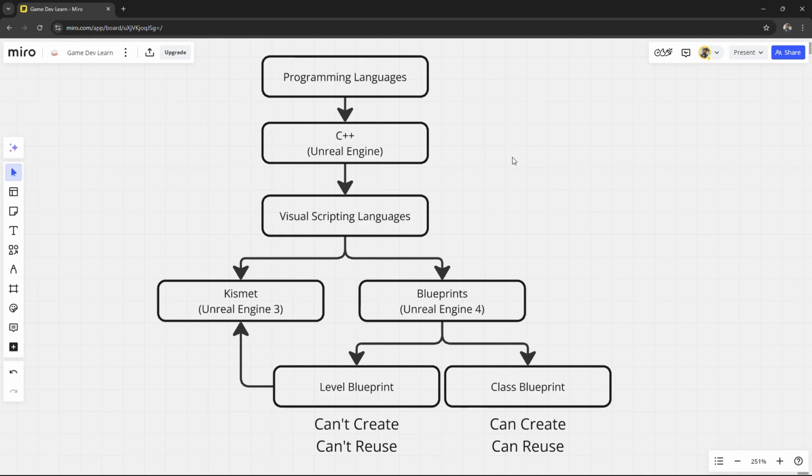So we can still use level blueprint for some stuff, and in the level blueprint we are making some, yeah, let me think.